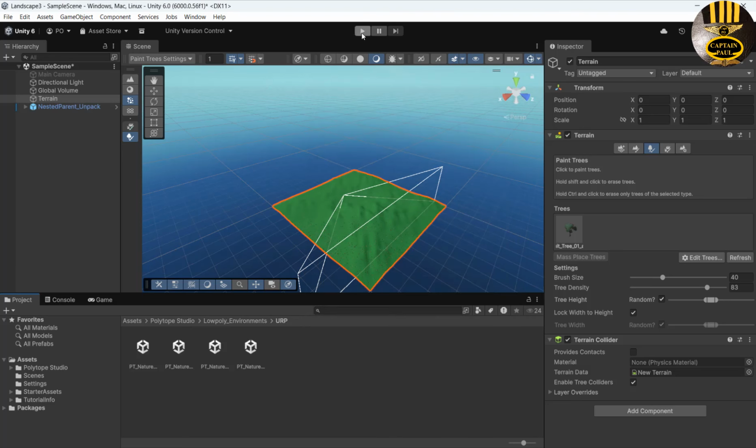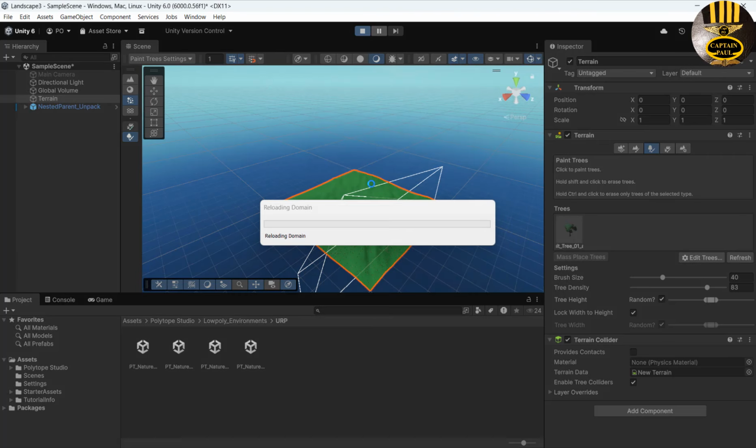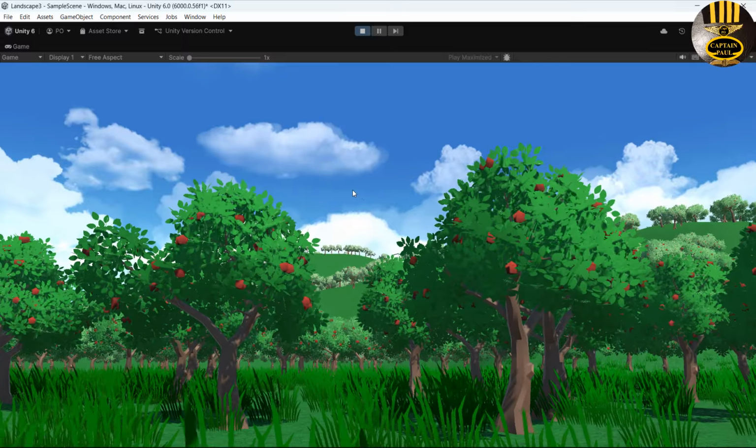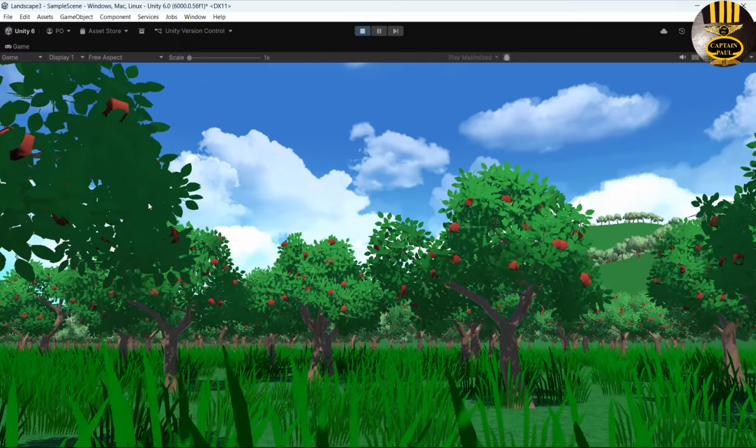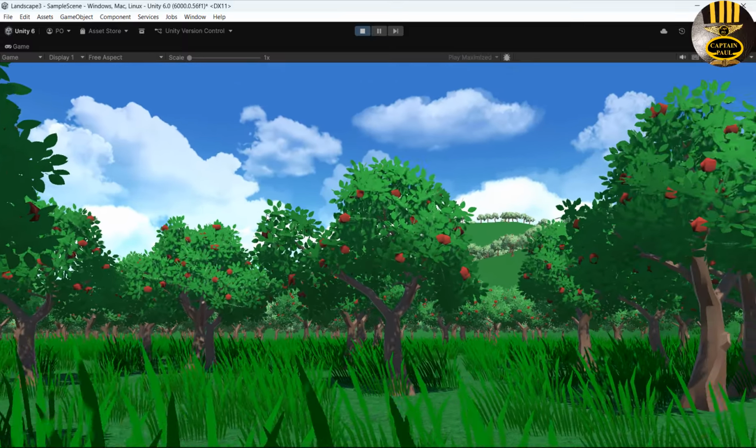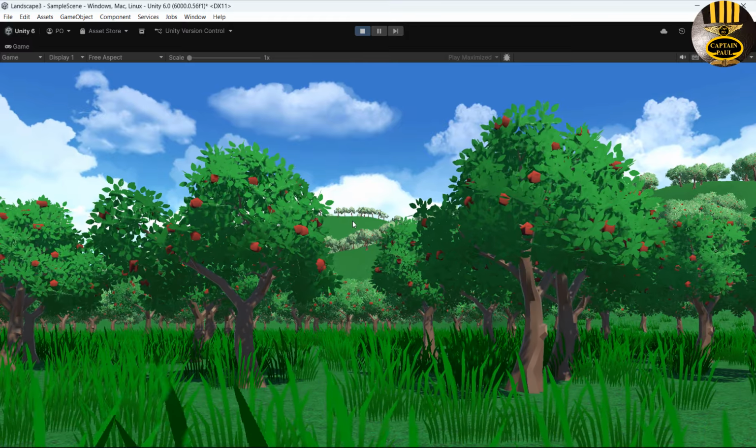So let's click on run. There we go, guys. Check that out. And that is how you create your own terrain in Unity.